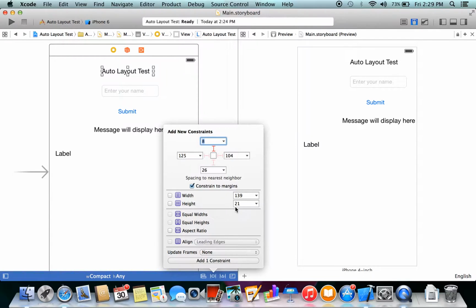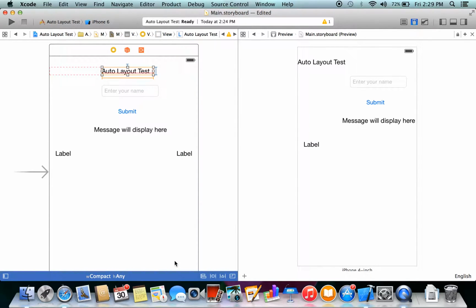And I also know that I want to keep this width and this height because my text is displaying nicely now. So we'll check that and that. And then we're going to go and say, add those three constraints. You can see over here in this window what happened. It's distanced correctly from the top of the user interface, but it's not centered, and we want it centered.